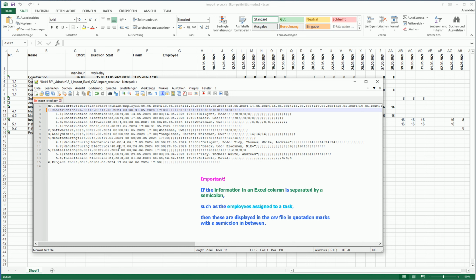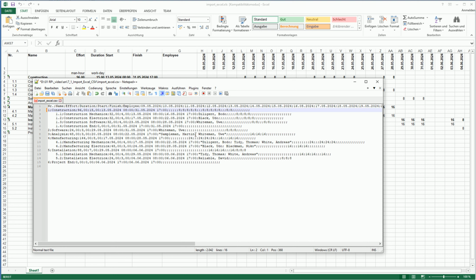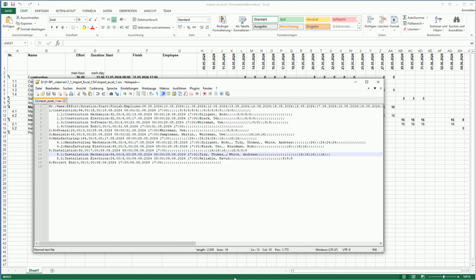Important: if the information in an Excel column is separated by a semicolon, such as the employees assigned to a task, then these are displayed in the CSV file in quotation marks with a semicolon in between. We must then replace the semicolon in between with another symbol, for example a decimal point, and delete the quotation marks. In our example, these are the lines for the tasks: 3 analysis, 4.1 manufacturing mechanics, 4.2 manufacturing electrics, 5.1 installation mechanics. We change accordingly and save the edited file as import_excel.csv.